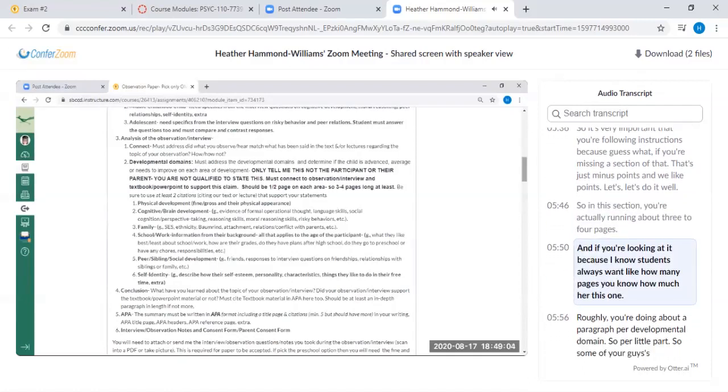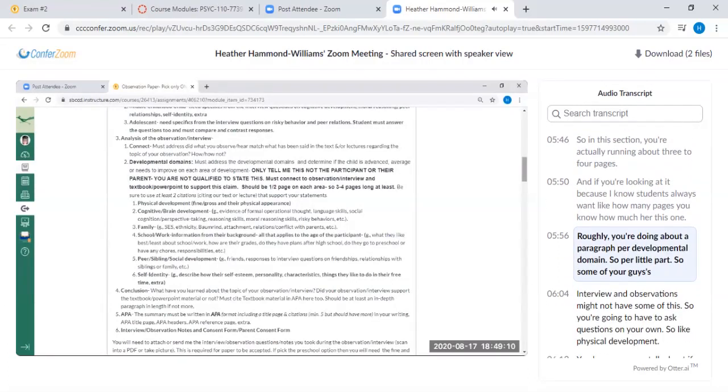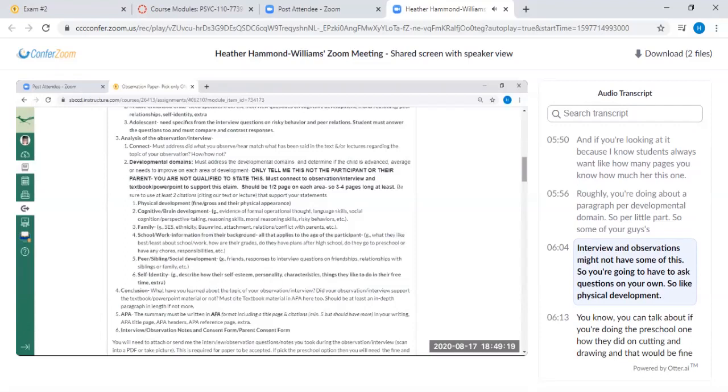Because I know students always want to know how many pages, how much for this one, roughly you're doing about a paragraph per developmental domain, so per little part. Some of your interviews and observations might not have some of this, so you're going to have to ask questions on your own.